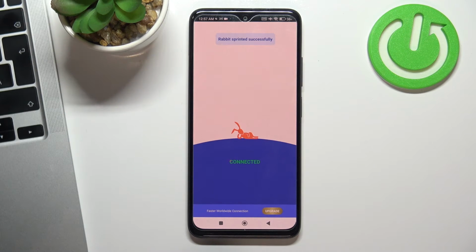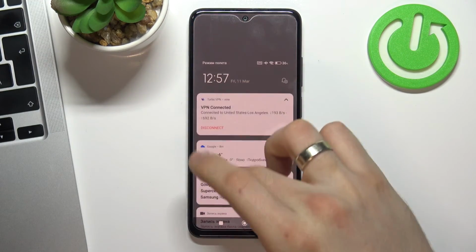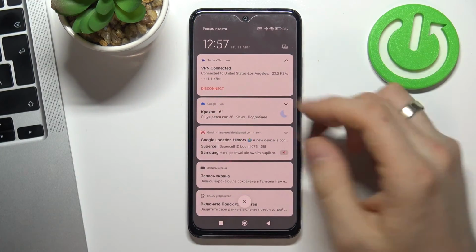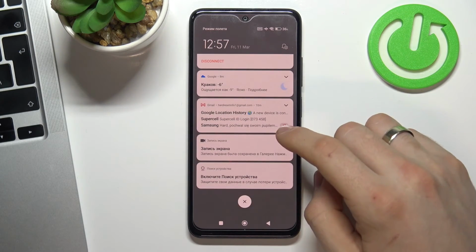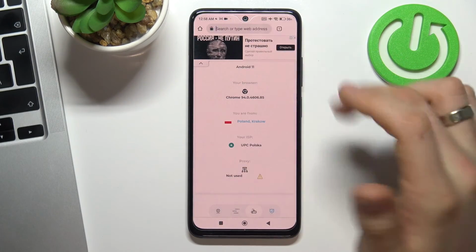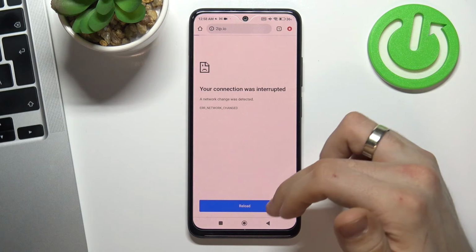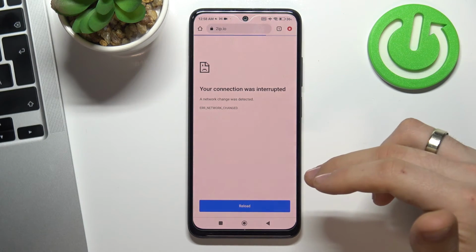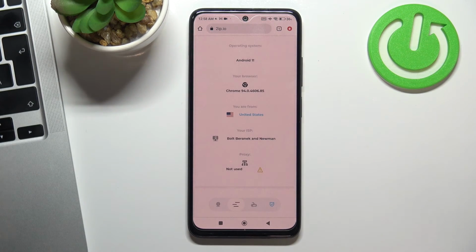And cool. Now in the notification panel, you'll see this message that VPN connected successfully. And now open 2IP.io and try to reload this page. And as you can see, I'm in United States now.